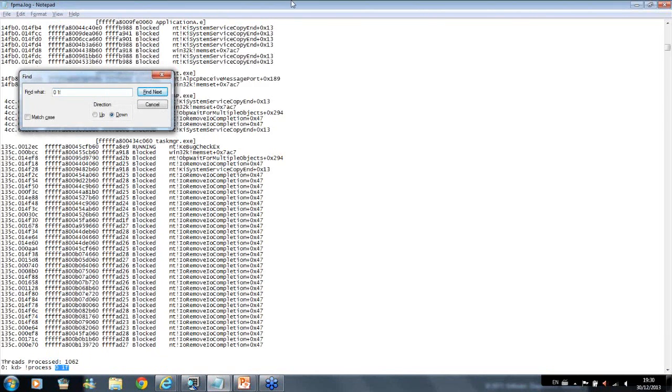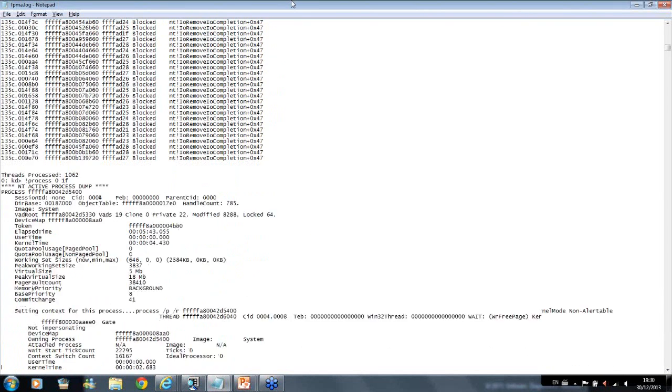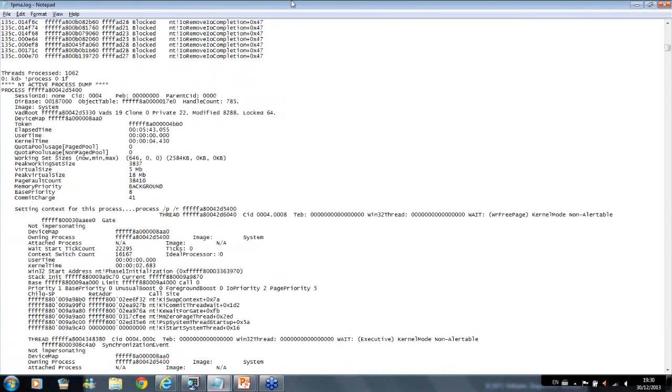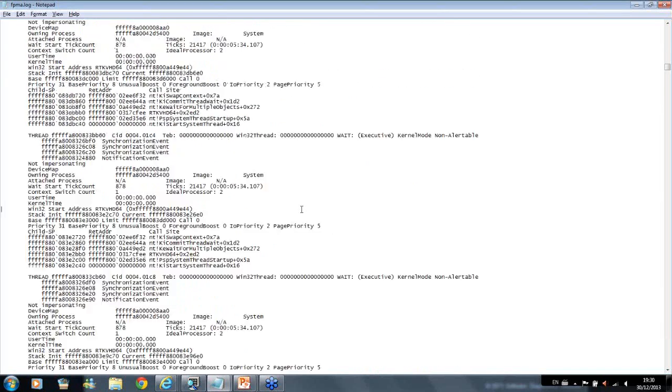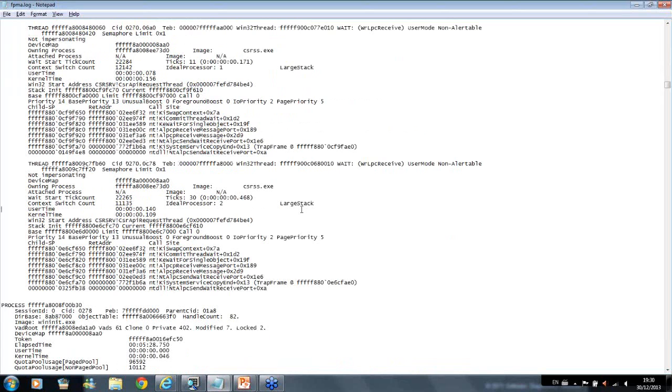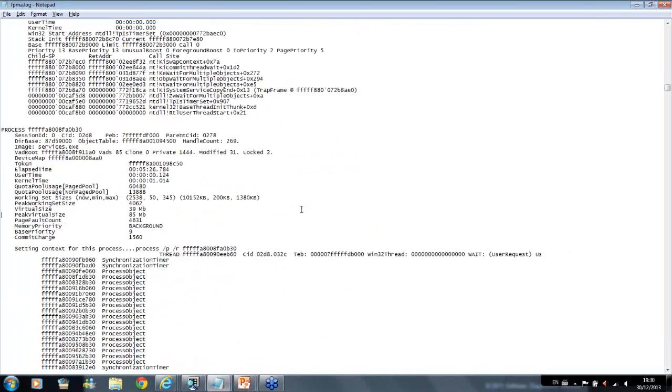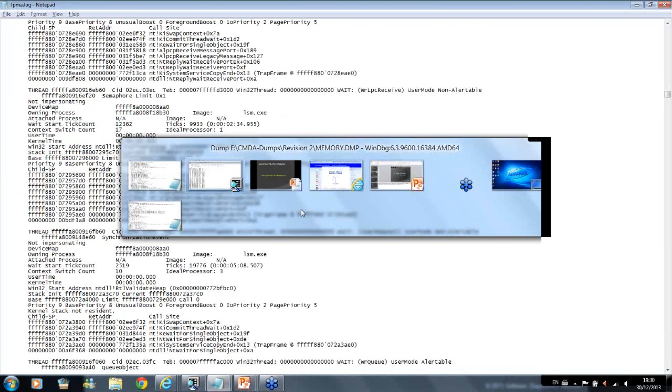Actually, 1F I did. 1F removes process environment variables for security reasons, and this is a long output, as you can see. So I already created this, so it lists all processes and threads.